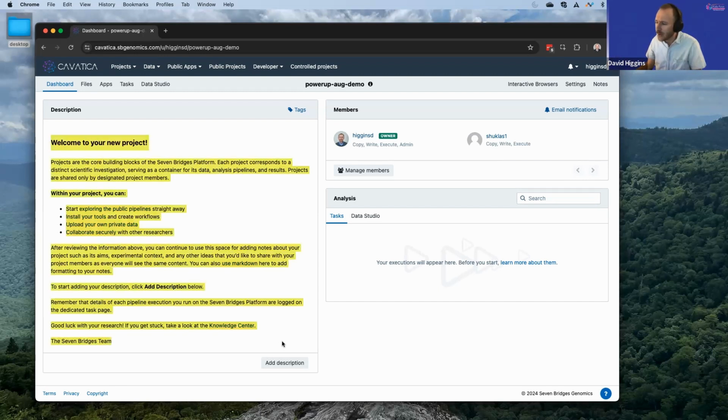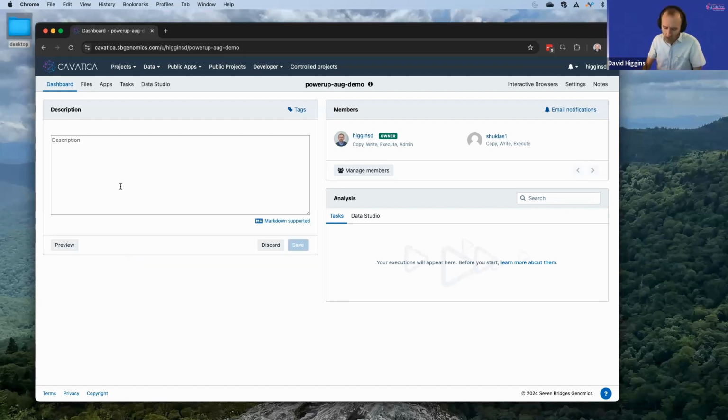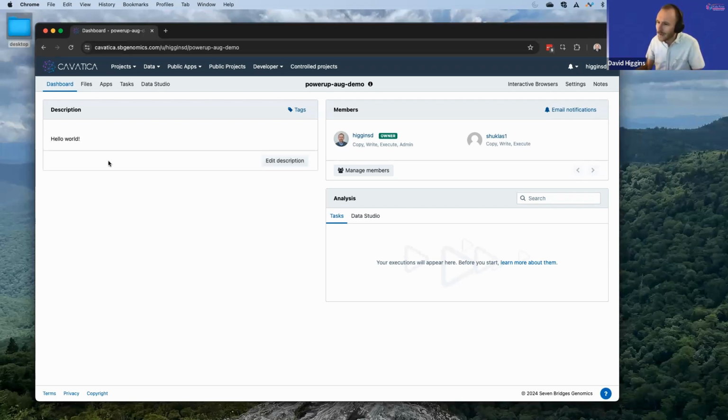This big table on the left-hand side, you can imagine it like a whiteboard. It gives you some information about how to get started, but you can also turn it into a whiteboard. You can write hello world. And so just make notes to yourself about what this project is, future analysis ideas, things like that. So it's just kind of a space to take some notes.